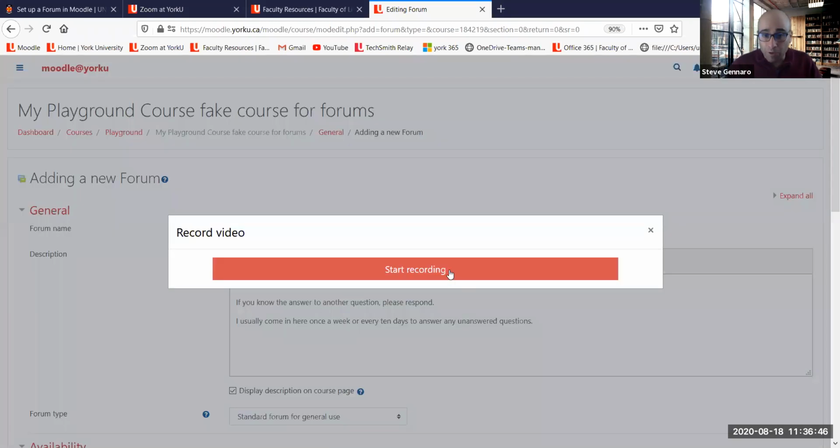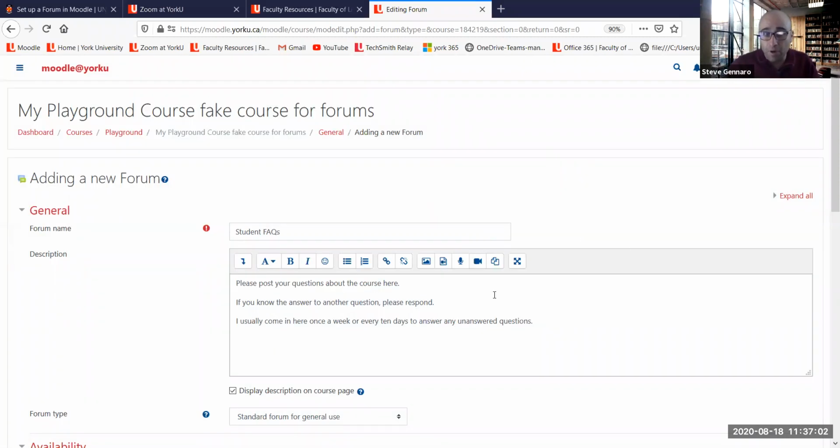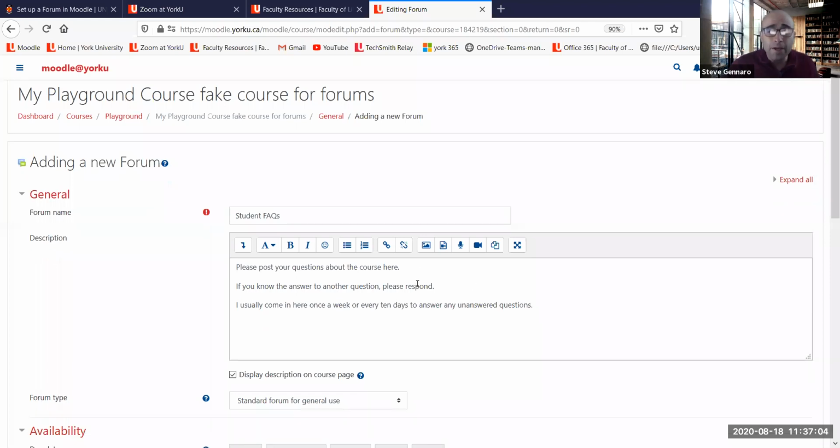And then they just click start recording, and it will record from their webcam, and then they can record their message, but they can only record up to 2 minutes. And when they're done, it will actually put that video directly inside the forum box, inside this box right here. Okay, so I'll scroll back down again.